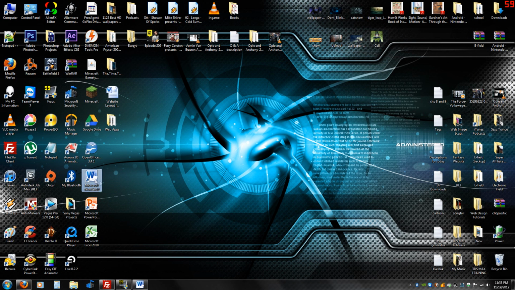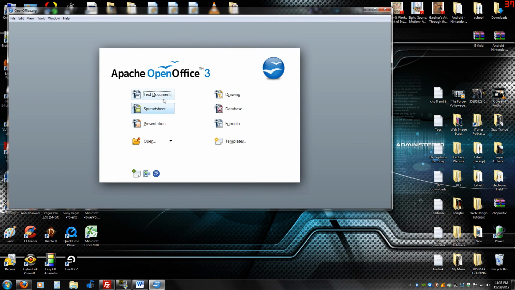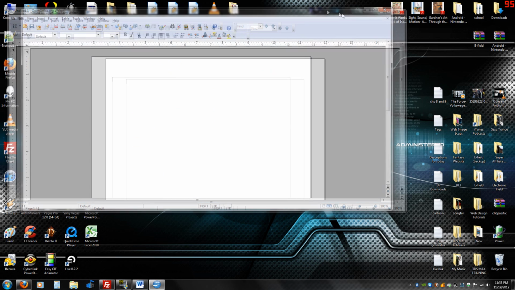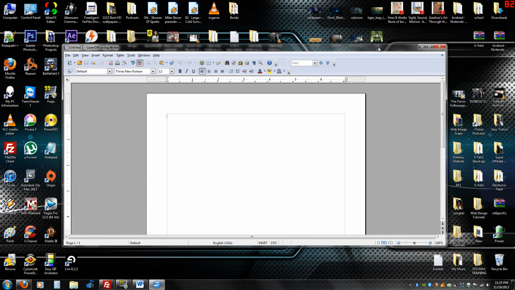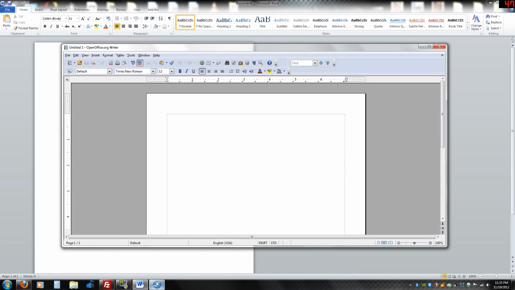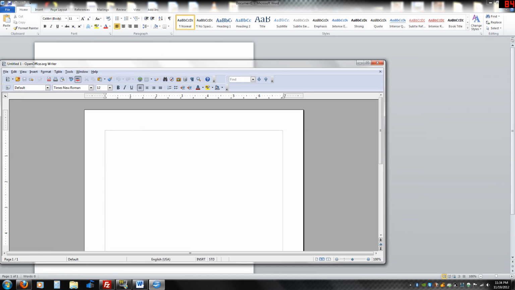If we want to get to Word in OpenOffice, instead of having the icons, they are all in here. So if you want a spreadsheet, this would be Excel. If you want a presentation, this would be PowerPoint. Well, we want a document, so we're going to go into text document. Okay, now that I have both up, you can see that they both have font size. They both have, and this is OpenOffice right here.